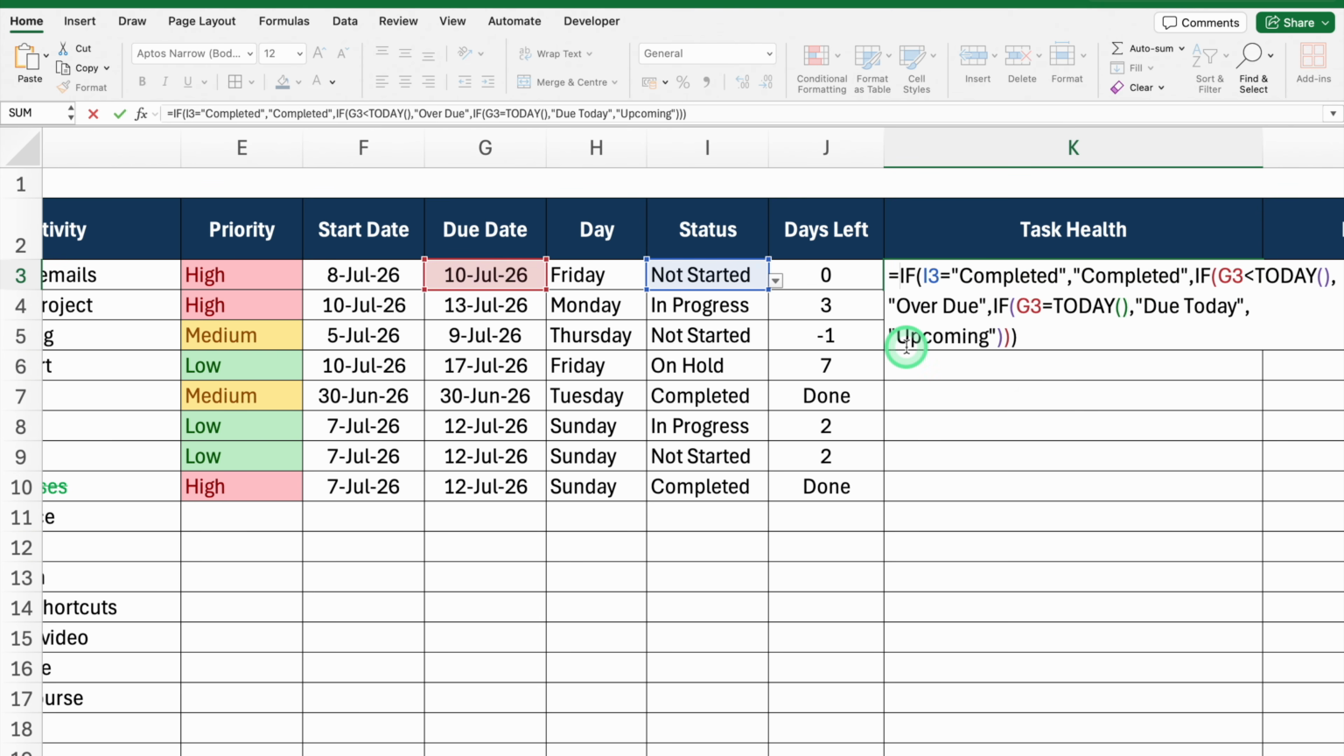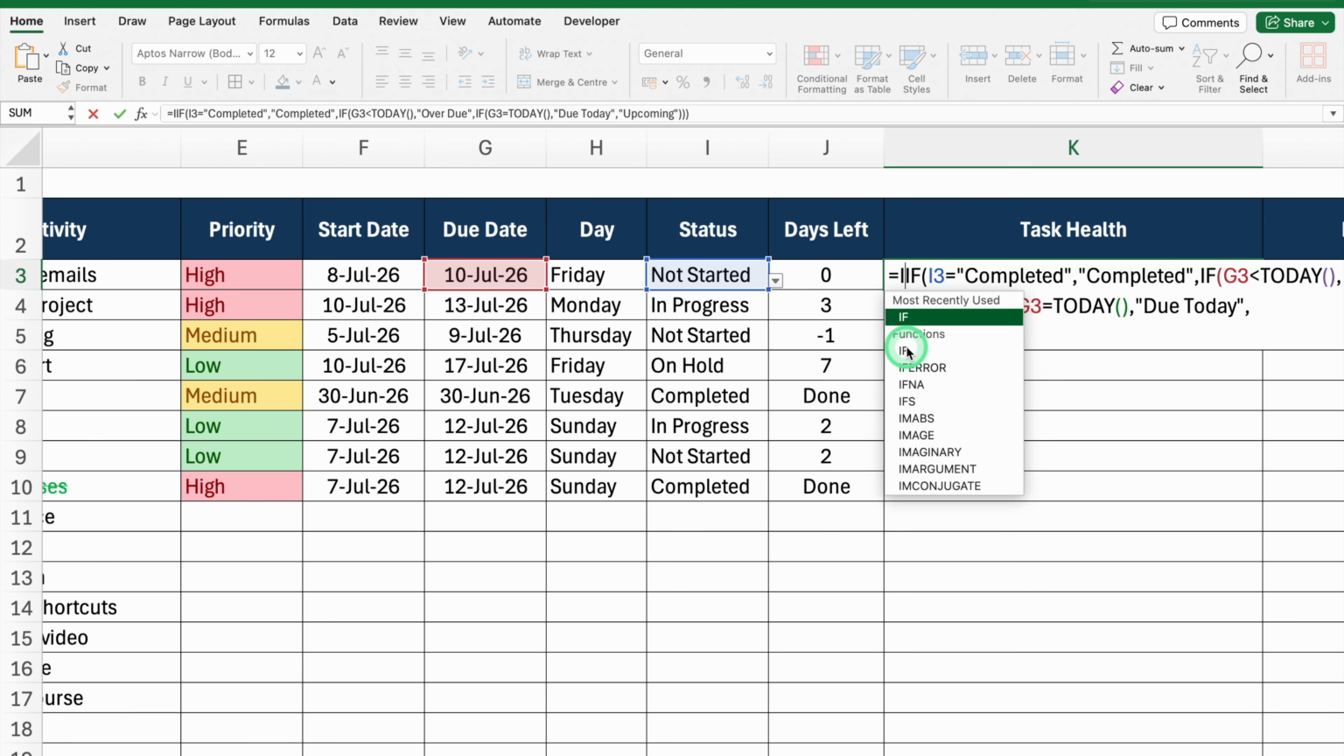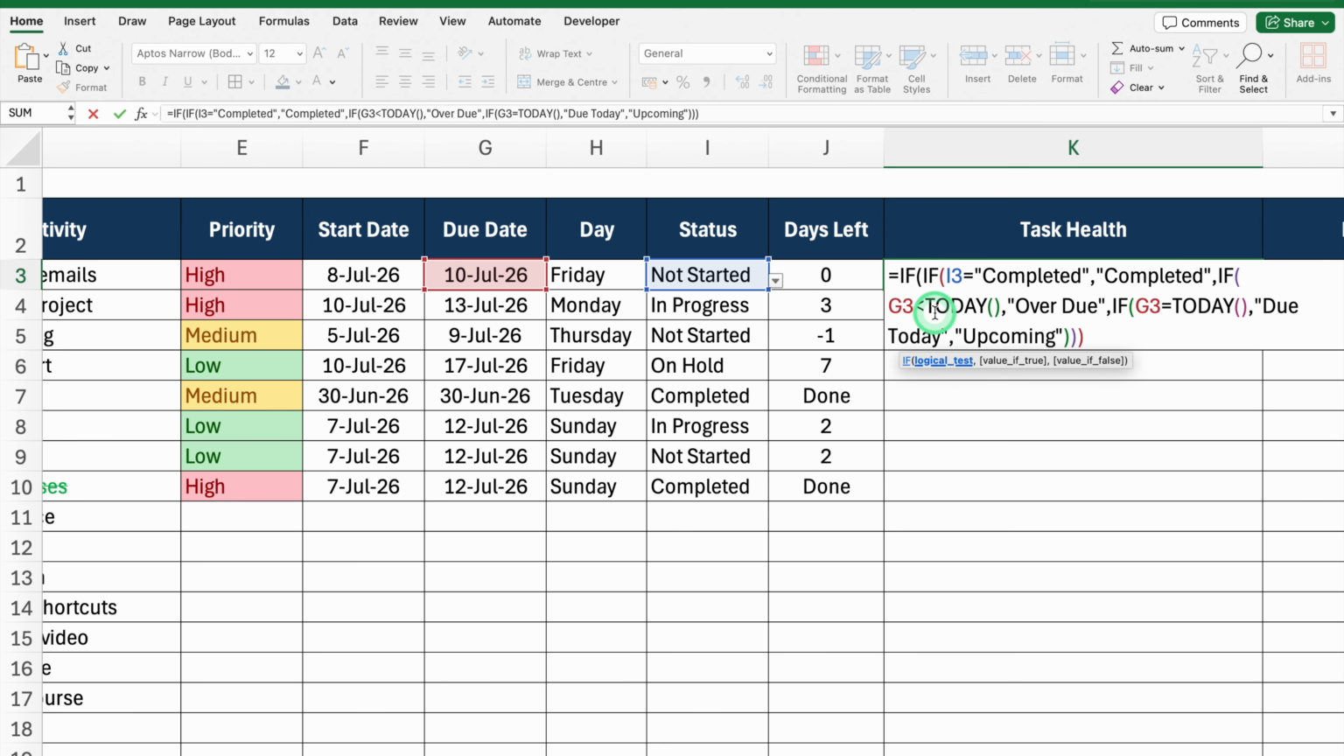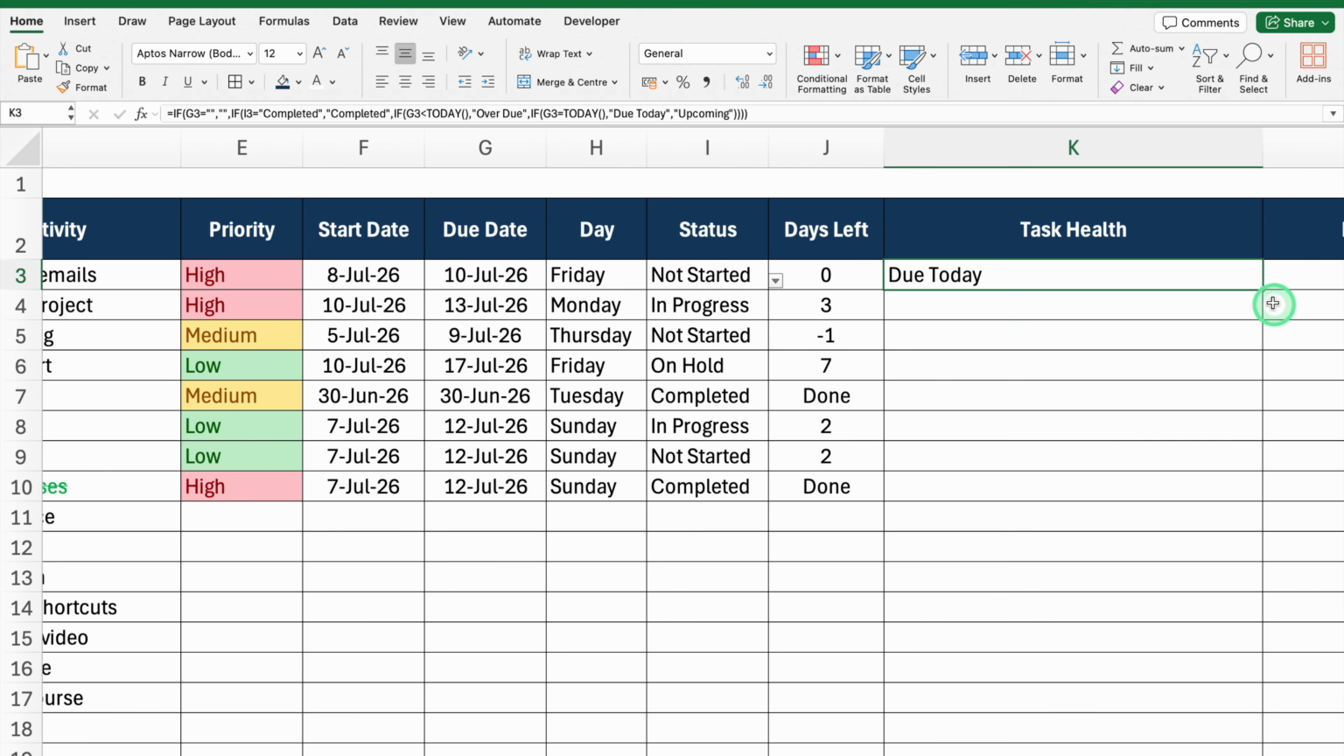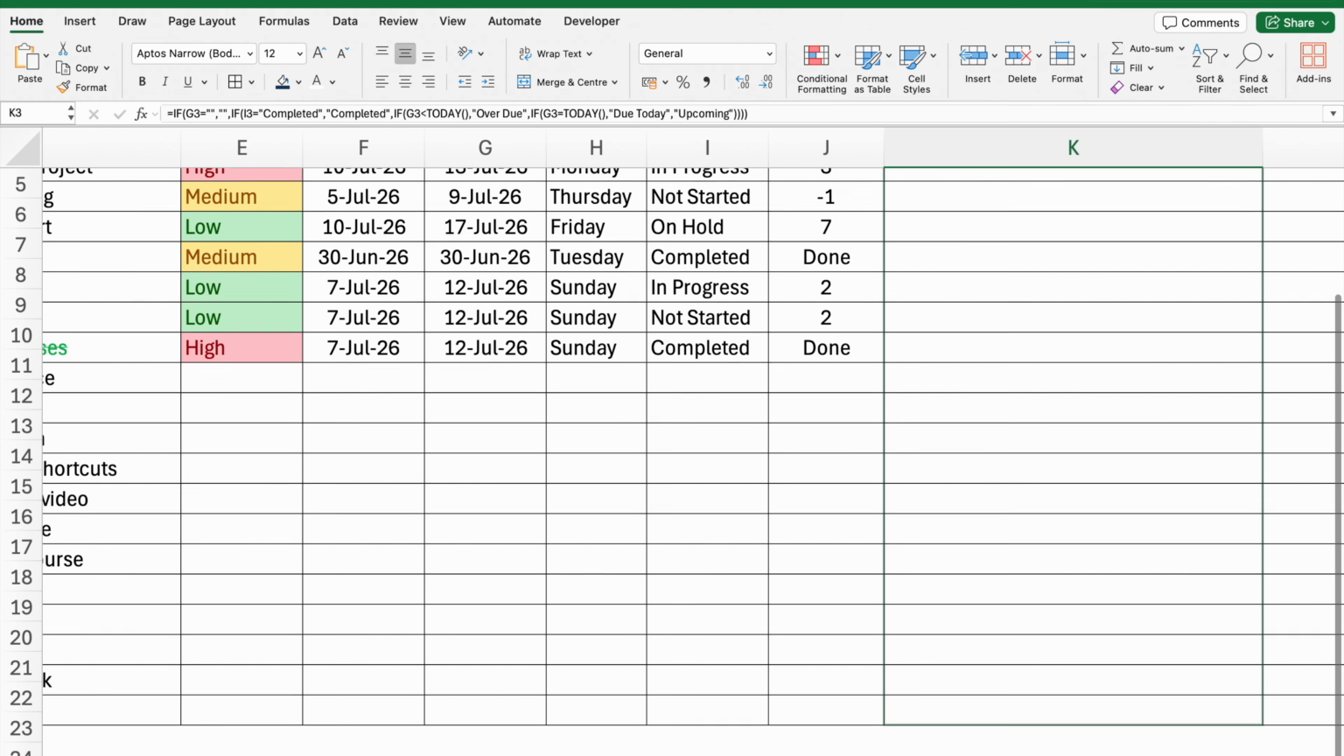We'll come in the very beginning and we'll insert one more criteria of if. If, bracket open, we'll click on due date is equal to blank. For blank, I'll be inserting double quotes twice, comma. If due date will be blank, over here I want to show blank. So I'll be inserting double quotes twice once again, comma. We'll come to the end, we'll close the bracket and we'll hit enter. Now let's drag down our formula till bottom.